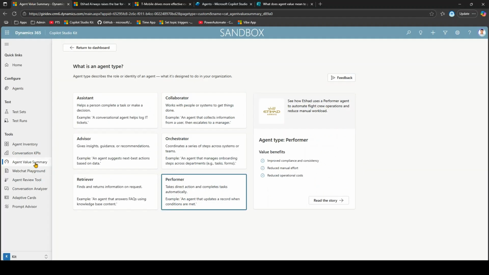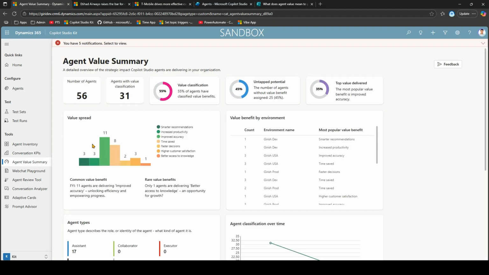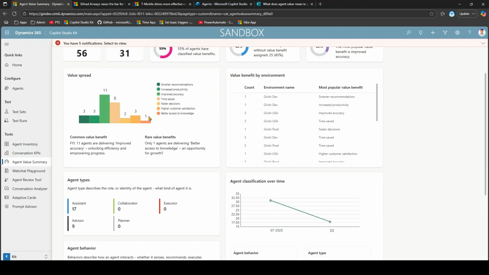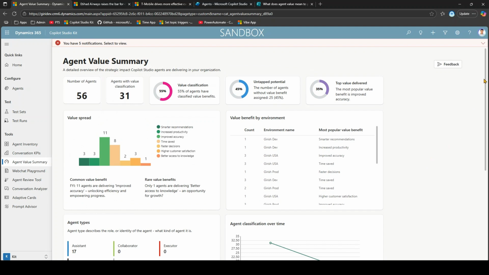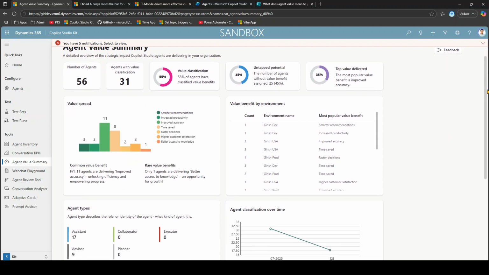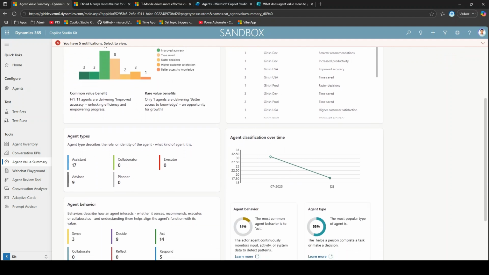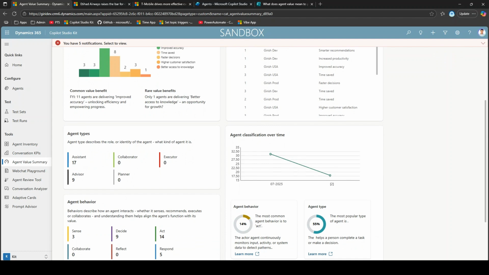So that's it, folks. In summary, one of the tools within the Copilot Studio Kit is Agent Value Summary. Agent Value Summary provides a detailed overview of the strategic impact Copilot Studio agents are delivering for your organization, and you get a nice dashboard-like interface giving a summary of whatever agents you have available within your tenant.